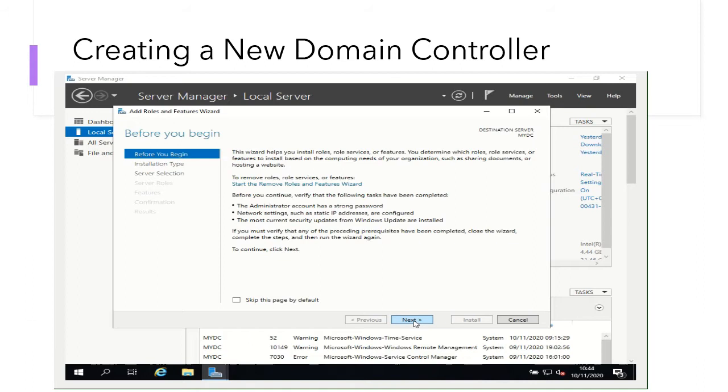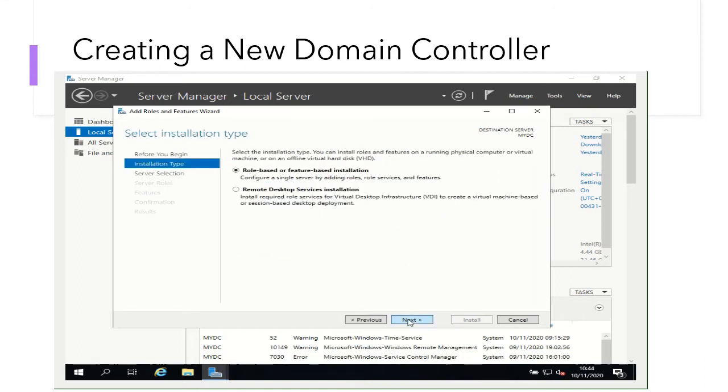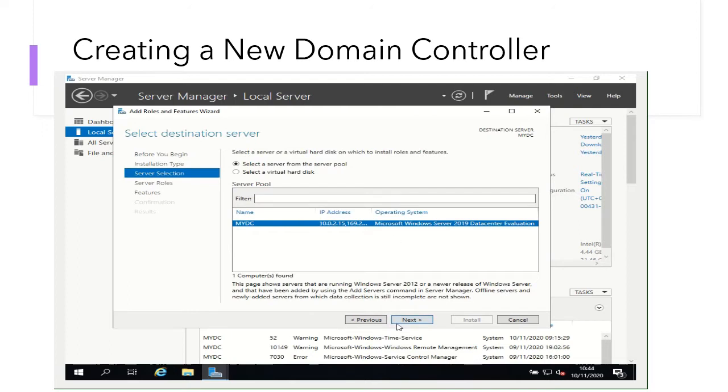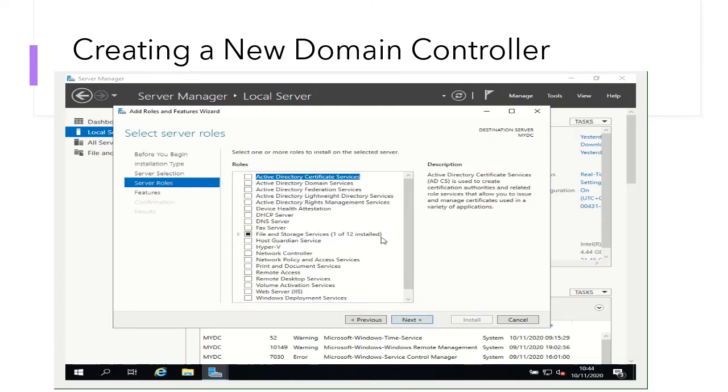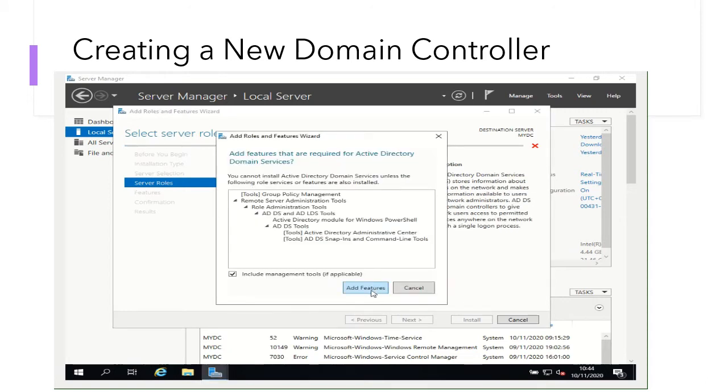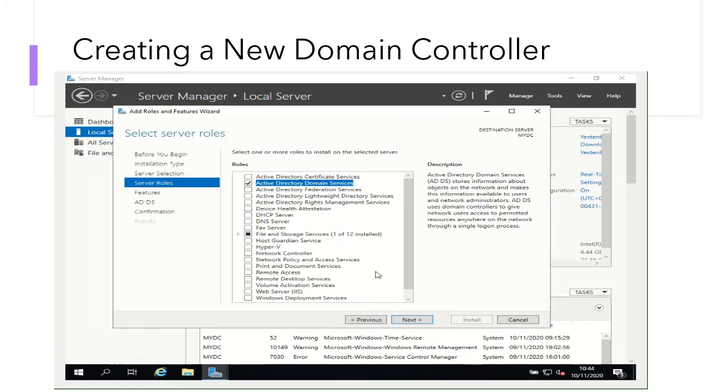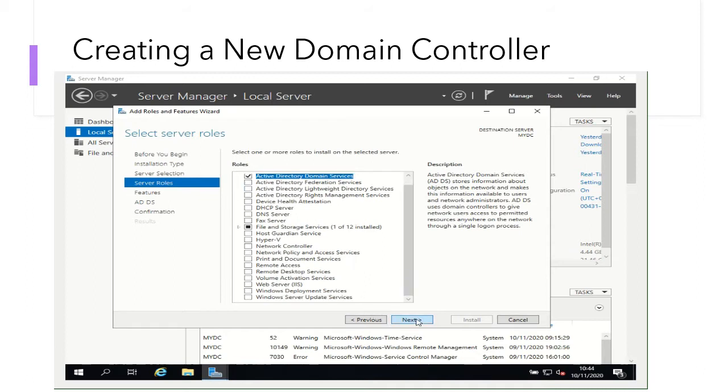Right, so here, next, we don't need to worry about this. It's role-based or feature-based installation, so next. We're going to choose my DC, next, and what we want to do is choose Active Directory Domain Services. Okay, and then it's going to ask you to add a few features. Just go with the default, so that's good. Okay, so for now that's all we want. So we'll go next.